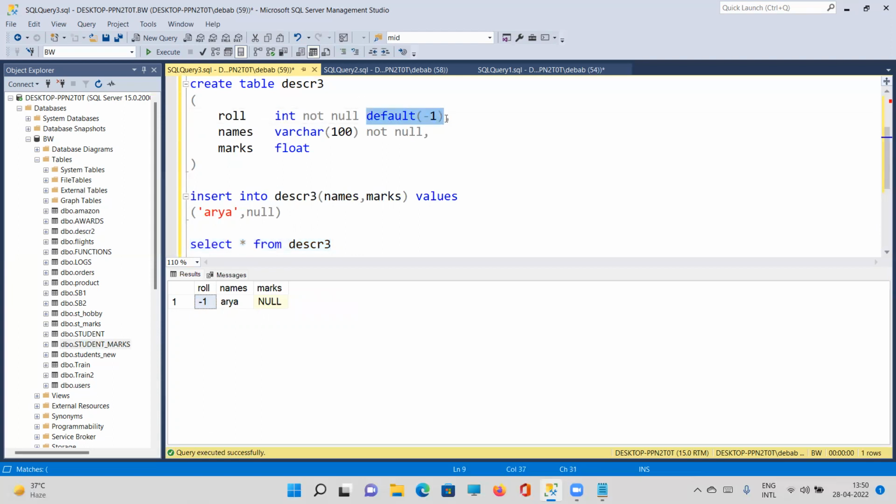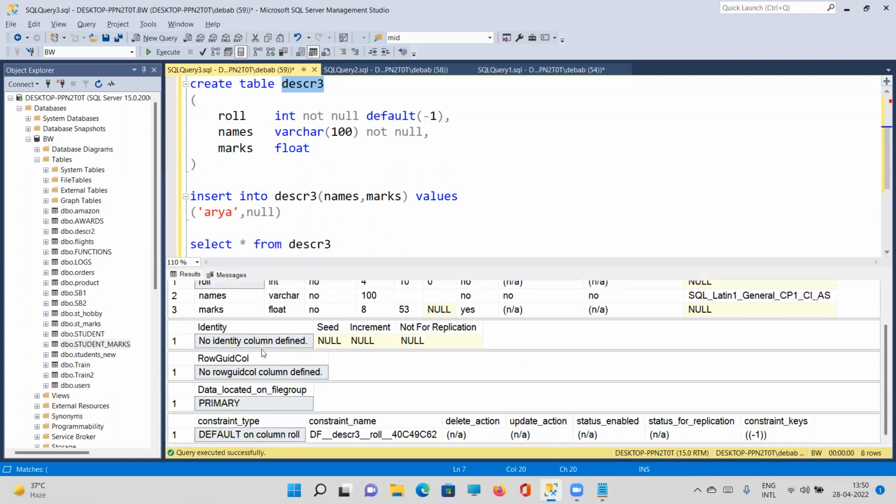I have mentioned that. So this is another constraint. If I check the metadata, you can see the constraint type is default. Obviously, you can also write it as constraint default. You can write it in that way as well, but for the time being, this is the way. You can mention some default value for a varchar field as well.